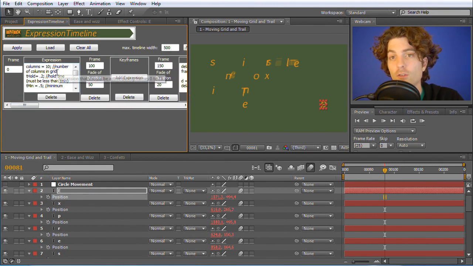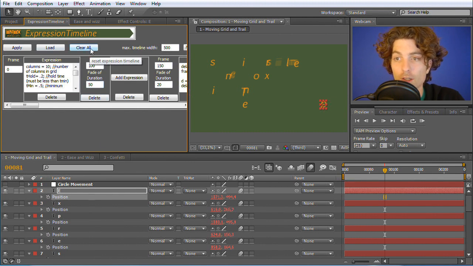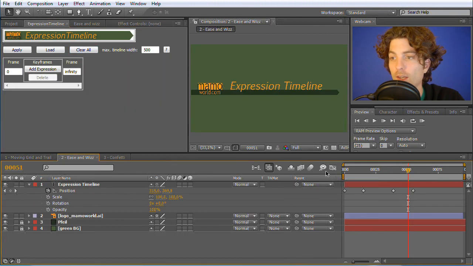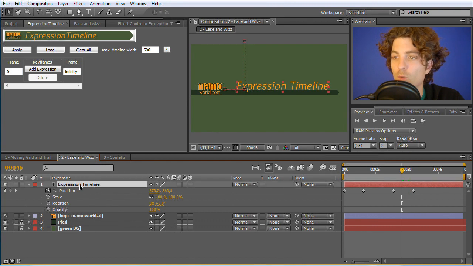So the expression timeline is no one-way street. You always have the possibility to edit your timeline expressions later. So with that said, we clear the timeline and go to the second example, Ease and Wizz. And in this example you can see it's pretty much the same composition, except that I have here just one text layer and not a separate one for each entry.